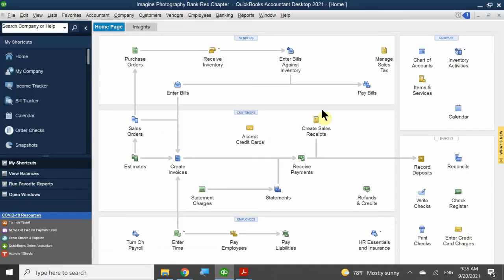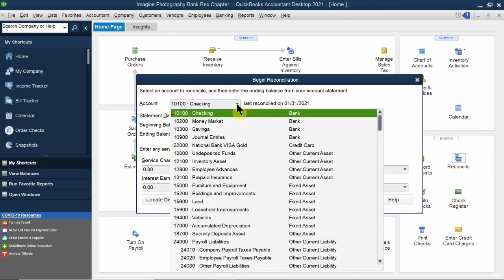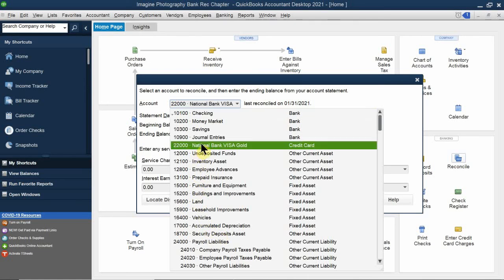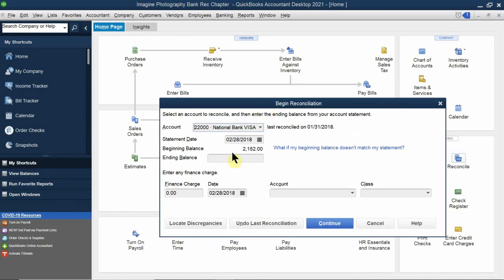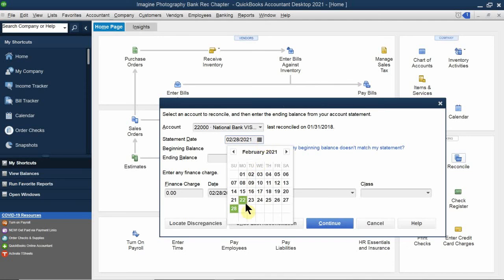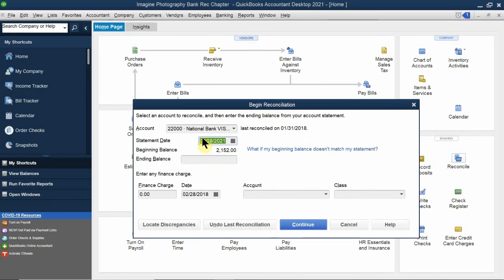Now, how do you reconcile a credit card? Well, in this case, we know that if we click the reconciliation window, we can toggle that account by the drop-down menu, and let's locate that National Bank Visa credit card. Should be right here. So here it tells me my current balance, as of, I have to change this again to February 21st. Okay. And in this case, it tells me that my previous bank balance was $2,152. Okay.